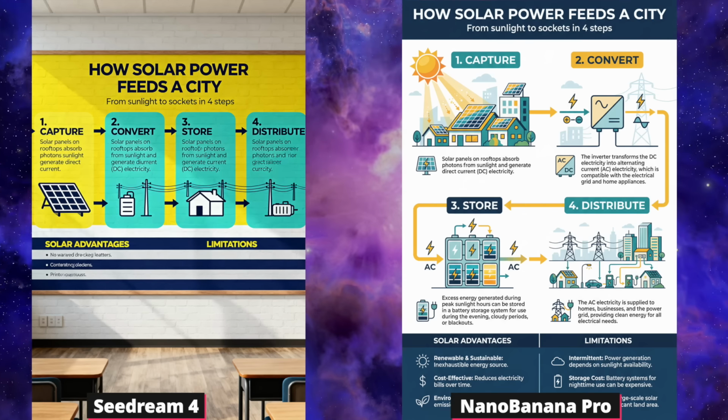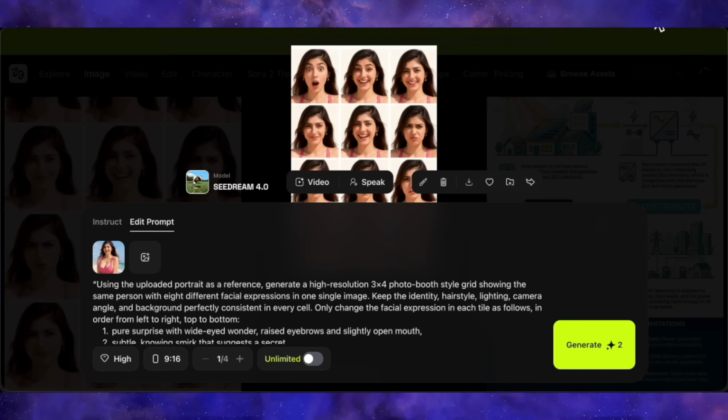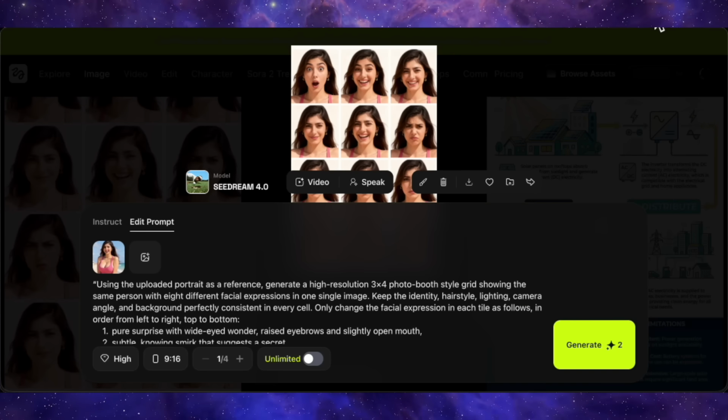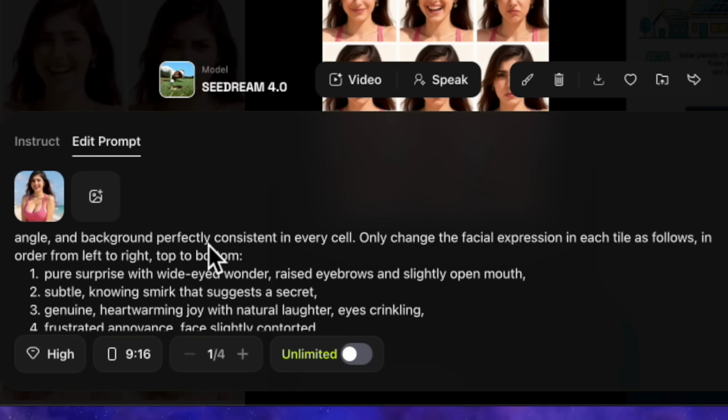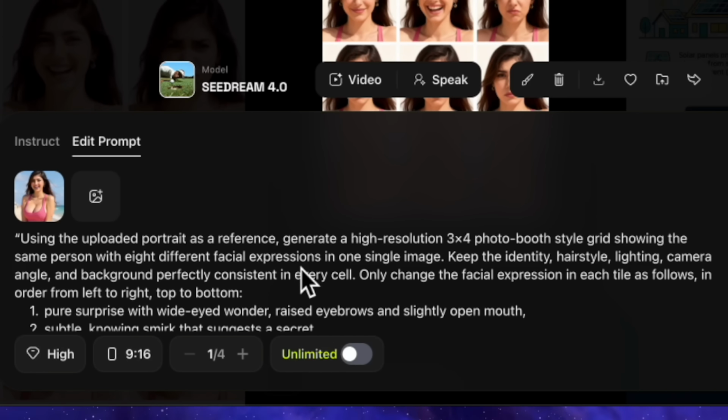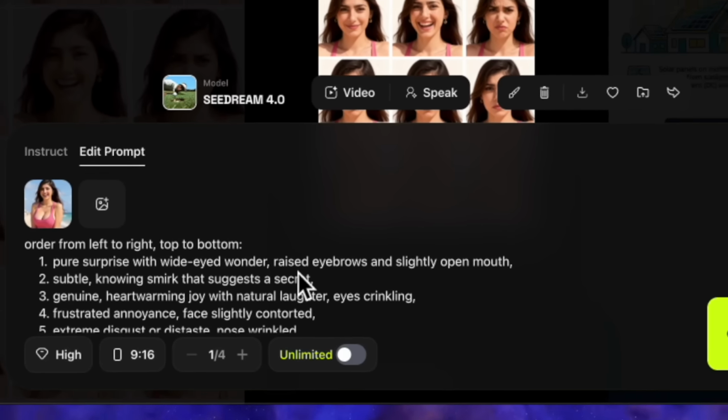Character consistency is a big selling point for Nano Banana Pro, so I tested that using a reference image of a female model and asking both models to generate a grid of multiple headshots with different expressions, shock, happiness, sadness, crying, disgust, etc., all in a single image.